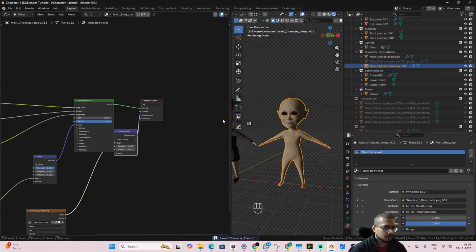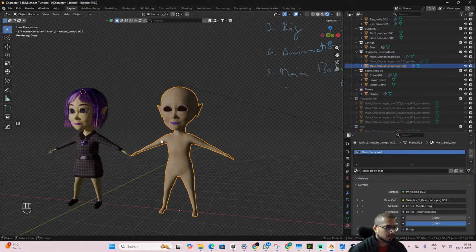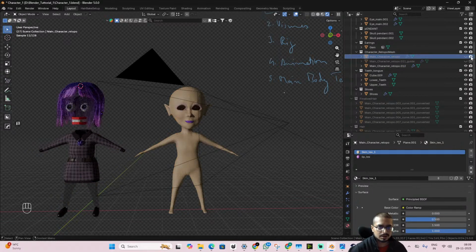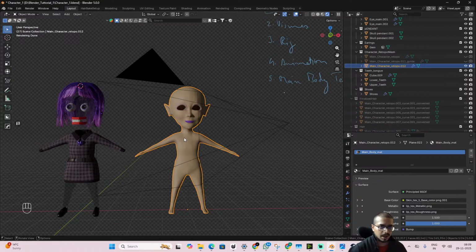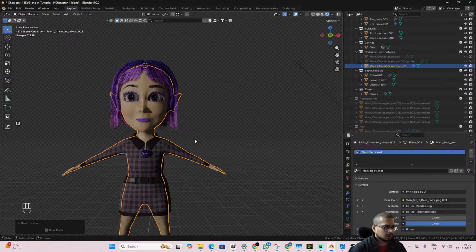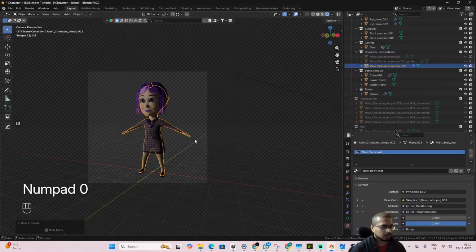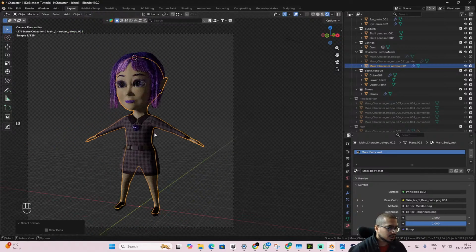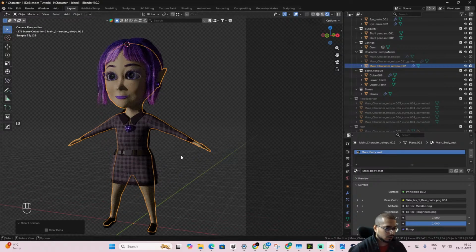First of all, I'll close all these windows, and now I'll select this one. I'll just hide it and press Alt G to place it back. And this is our character with new textures. She has got some shades and some pink cheeks and stuff. She kind of looks cool.